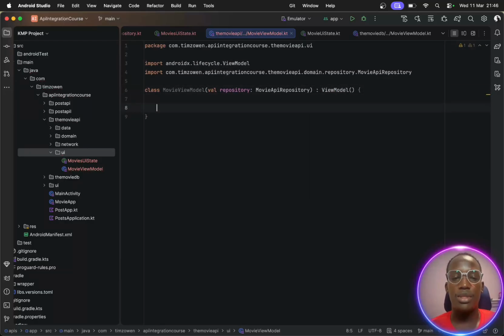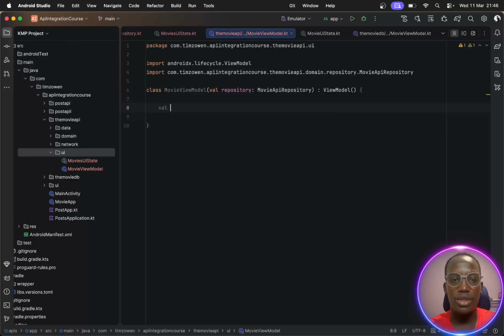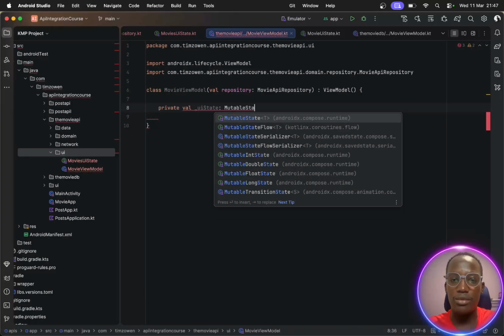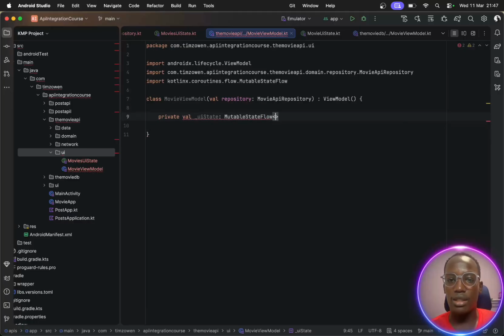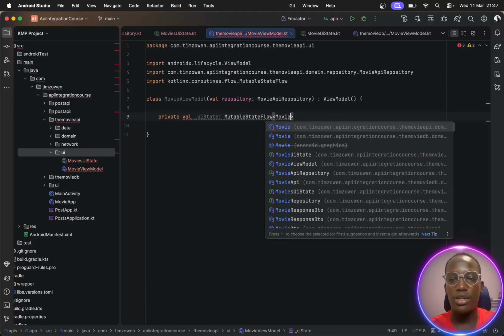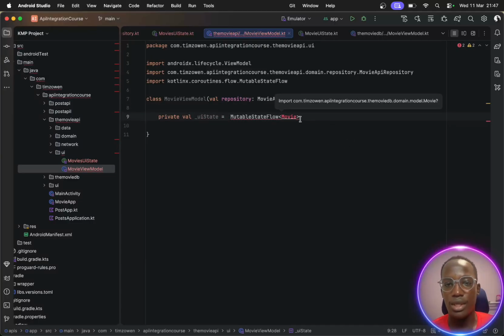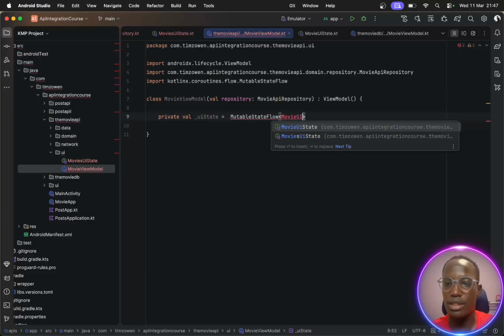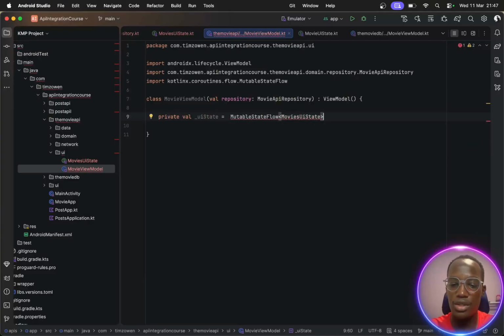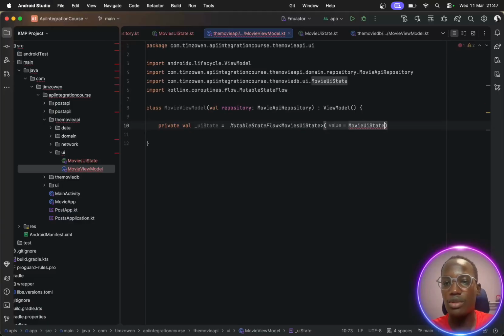So our first step here will be to declare the state flow we're using. I'm just going to create a quick one here. Let's make it private, UI state. This one will be of type mutable state flow, and this one will take in our movie UI state from the API package. And we're going to start with a state of loading.